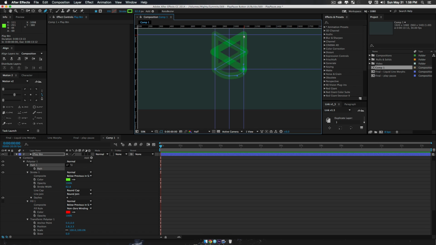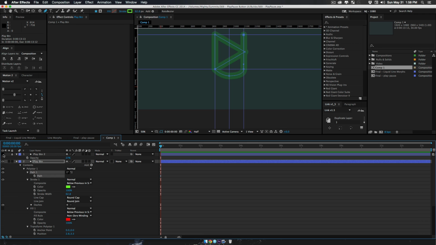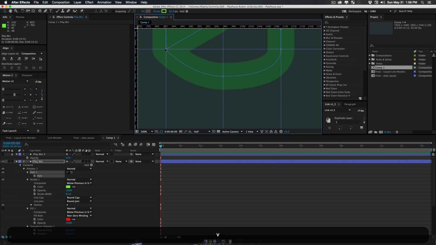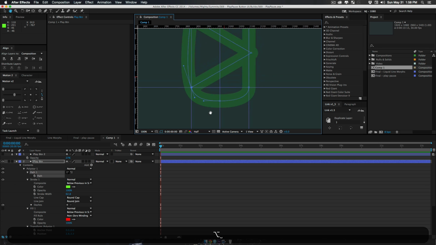Just as close as you can, so we have two even sides essentially. And then I'm going to hide the play button 2, which was our guide, and you're going to see that our shape is looking something like that. So you can go in there and see what you can do to maybe round out these corners a little bit. That already looks a little bit better.